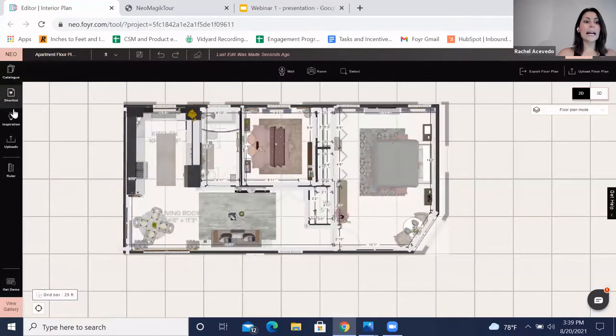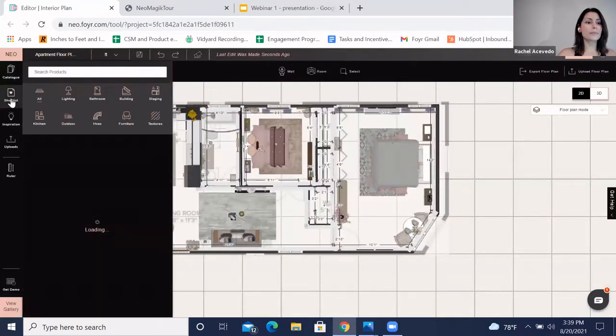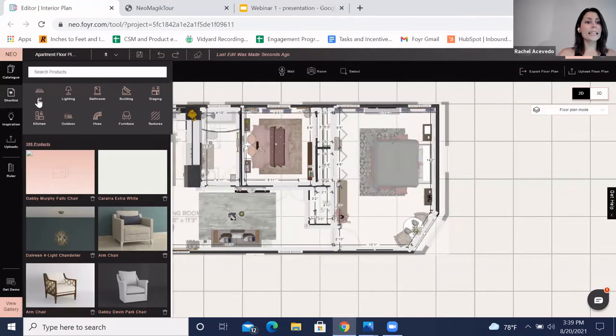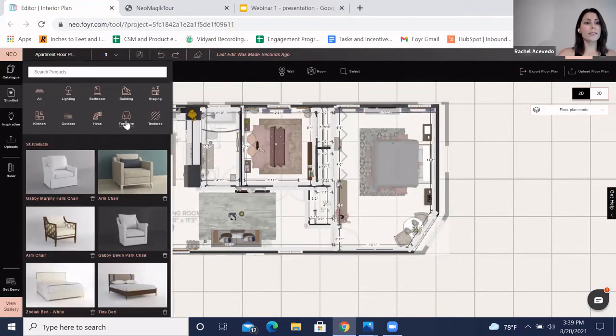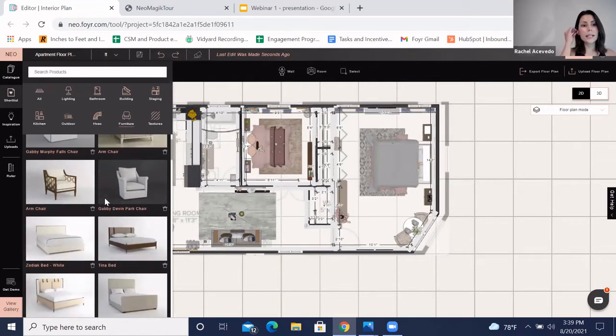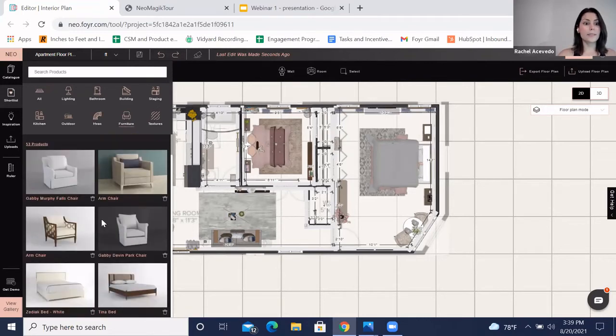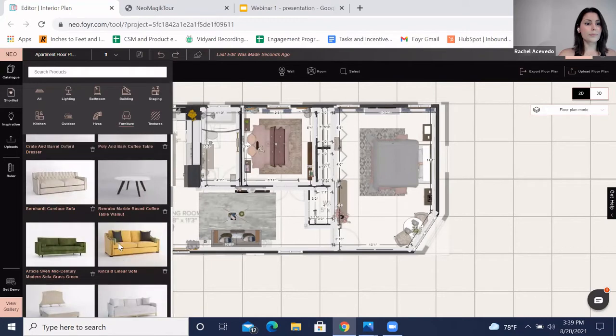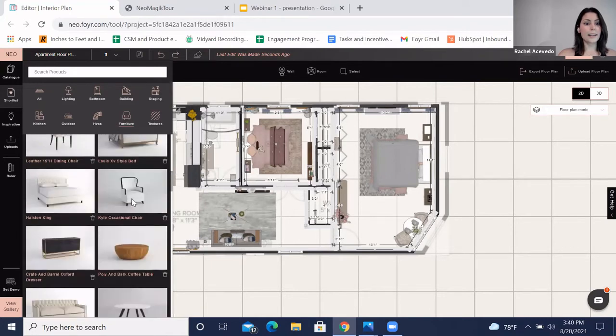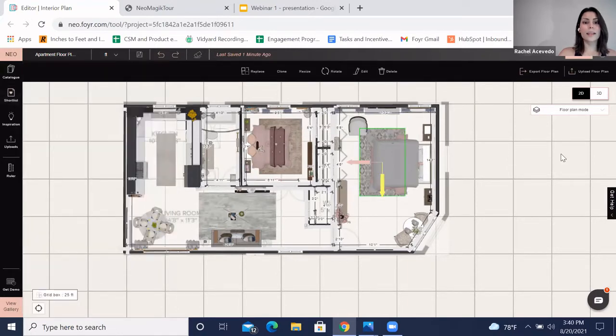And when we do that, I can access my short list right here. I can even narrow the search of my short list. So if I just want to see furniture, I can select furniture, and then you'll see here a number of different items that I've saved. So let's say I decide on this guy here. I'm going to simply drag and drop it into the space.